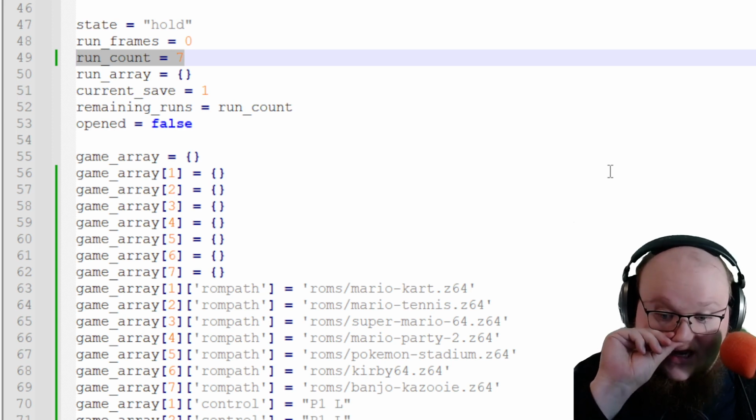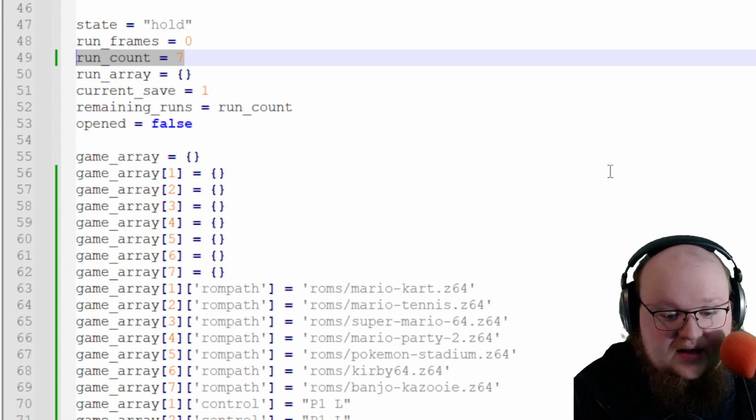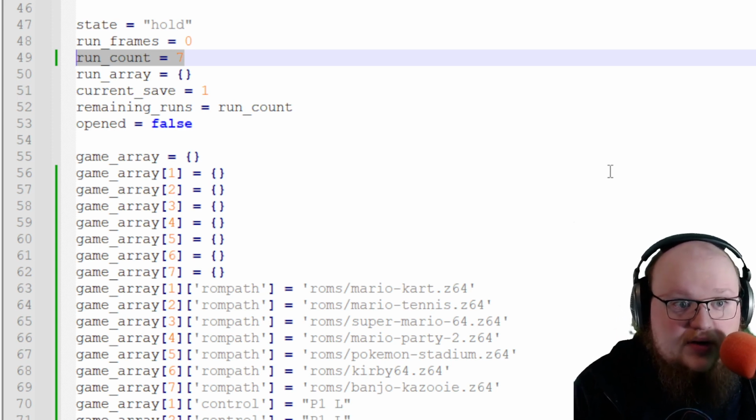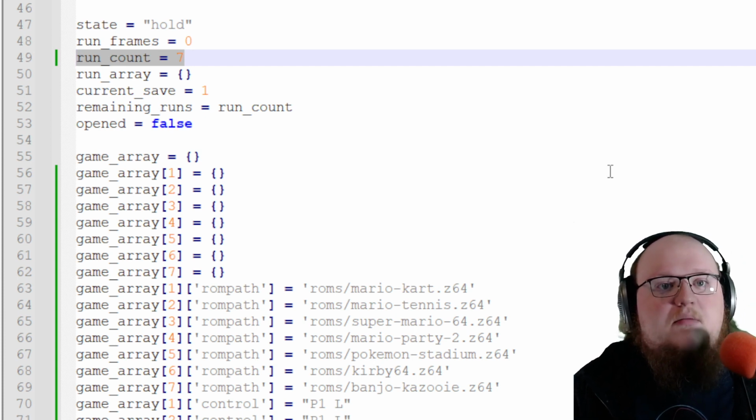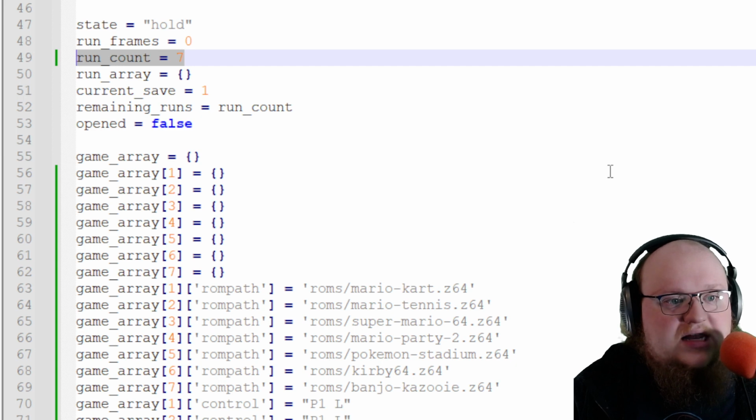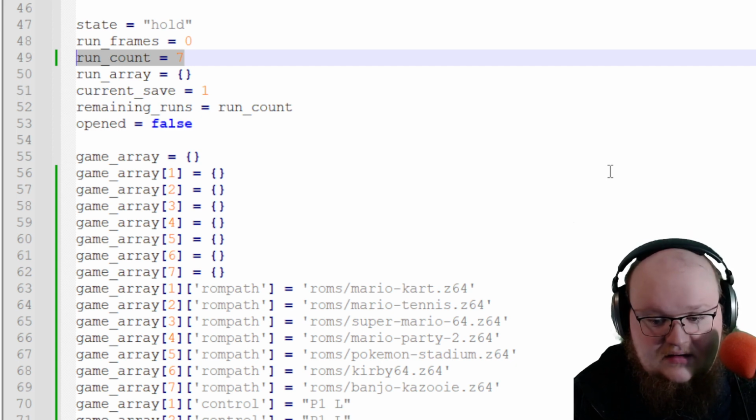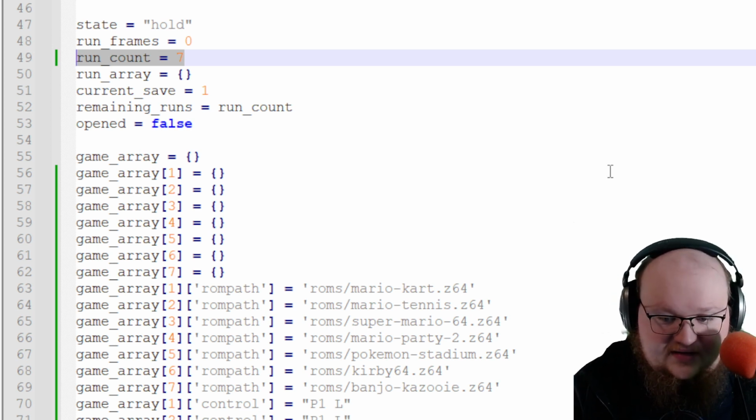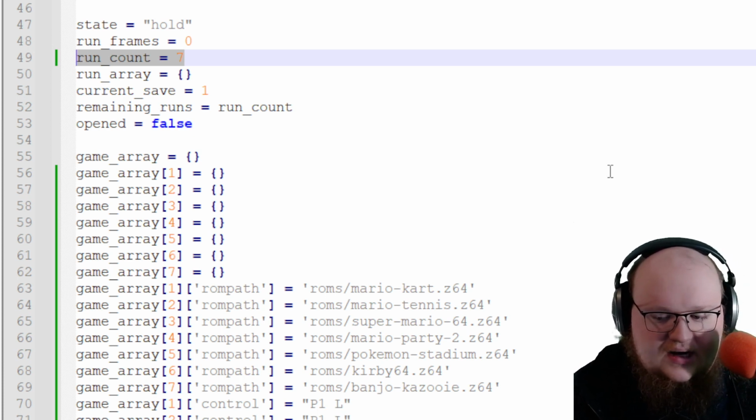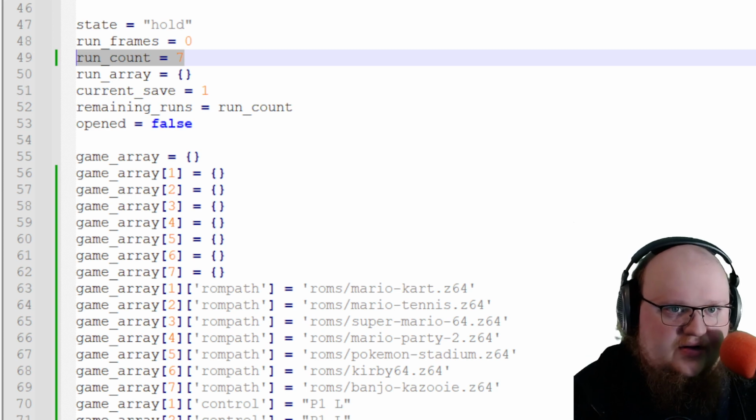And the cool thing about this script is that it can functionally run unlimited games because it is not limited to the number of save states that are available. Because normally you've got like 10 numbered save states. And if you wanted to get more, you had to do a lot of really weird named save state stuff, and that's always really chunky.